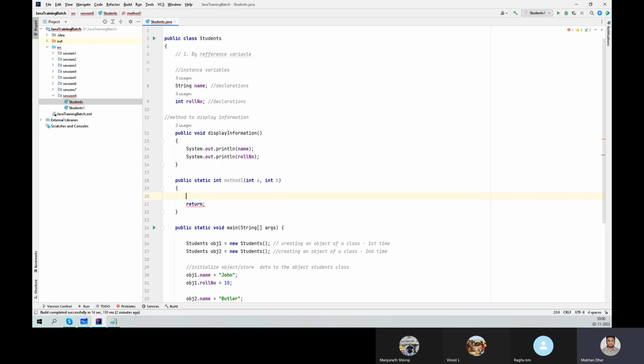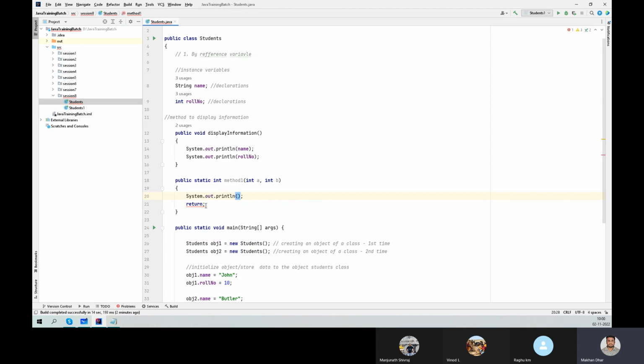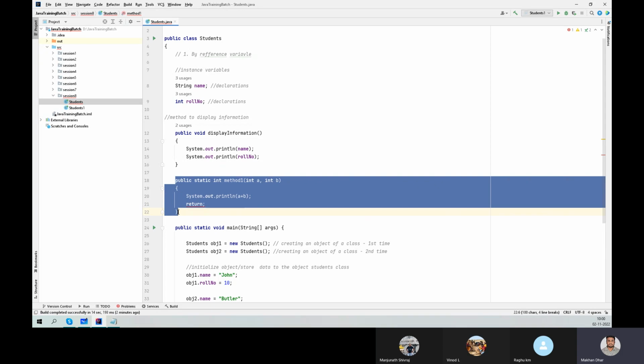So for that we need a body. Suppose I don't want to cover that right now, that's the problem. I'm just telling you static, right? The moment you say static int, there is no void. You can see there is no void. So int, it will return an integer data type, an integer value. So system.out.println, suppose a plus b. I don't want to spend time on this, I will cover it because we have a session separately.